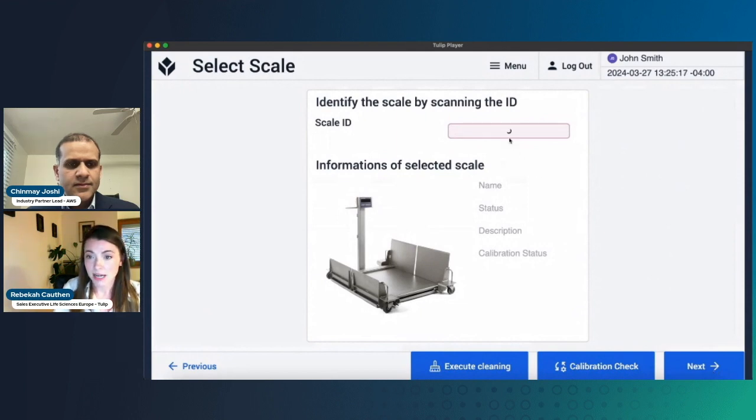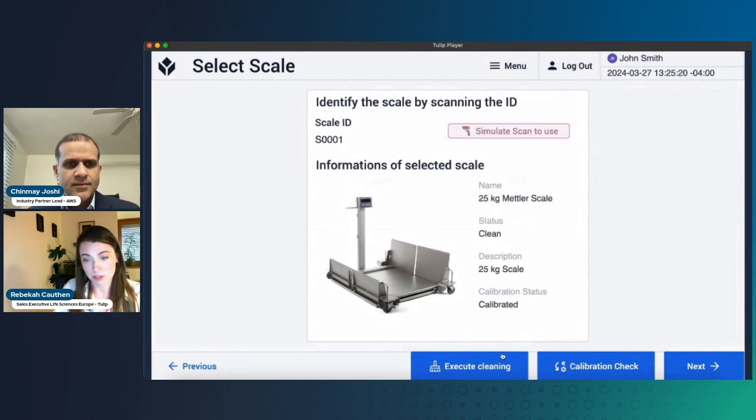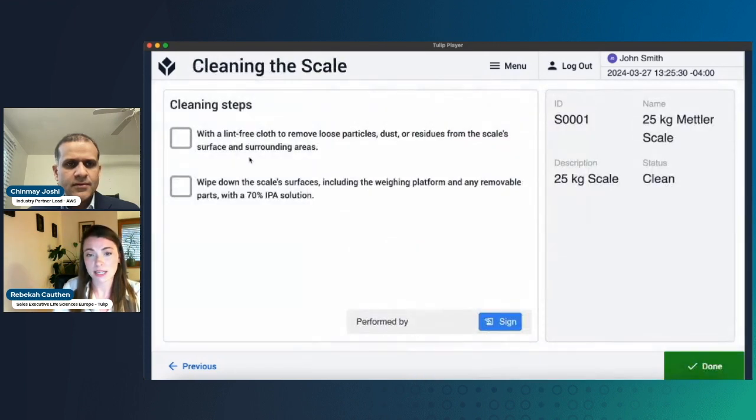Next step, I need to select my scale that I'm going to use. So I select it by scanning it, but then I need to clean this scale to be able to move to the next step. So from here, I'm going to execute a cleaning. As you can see, it's going to walk me through simple cleaning steps. Let's say this is a minor clean.